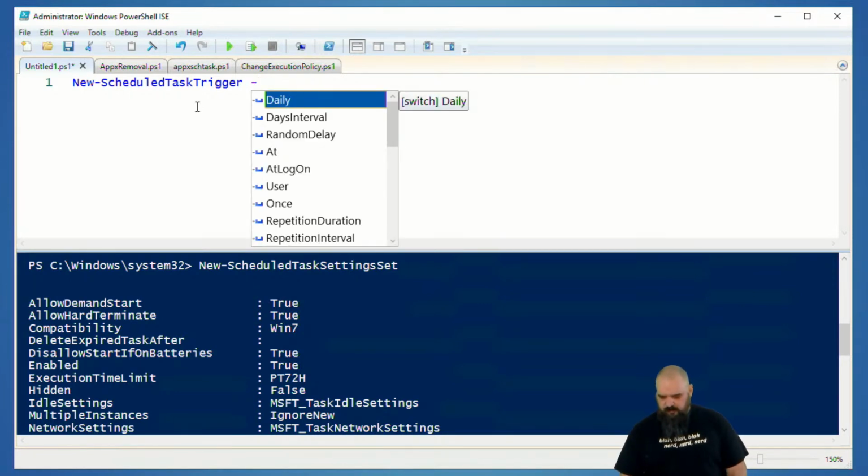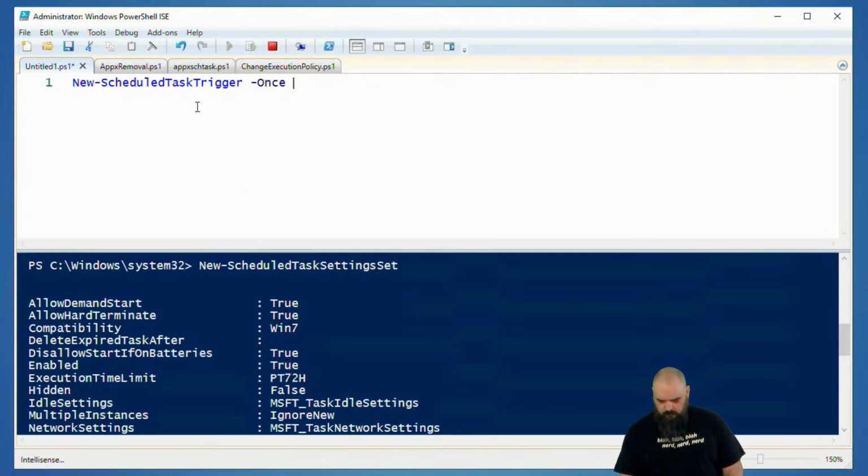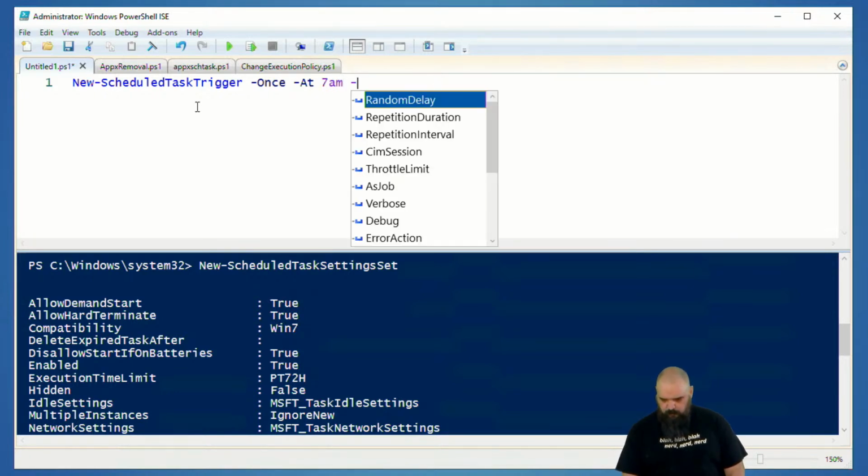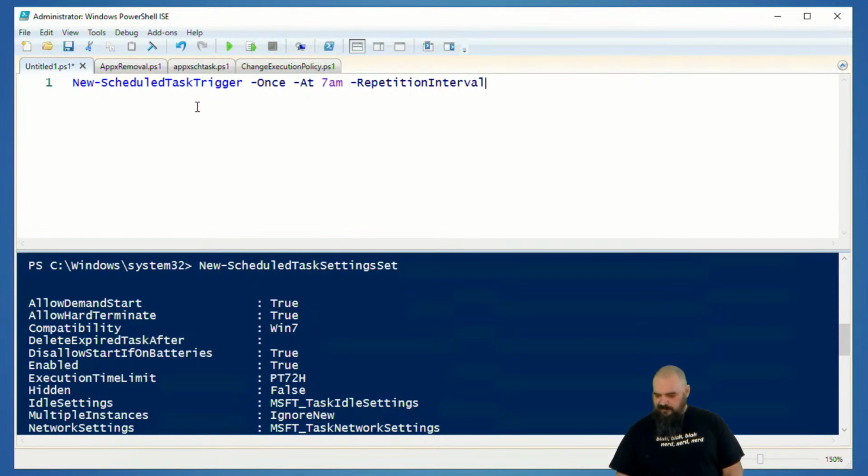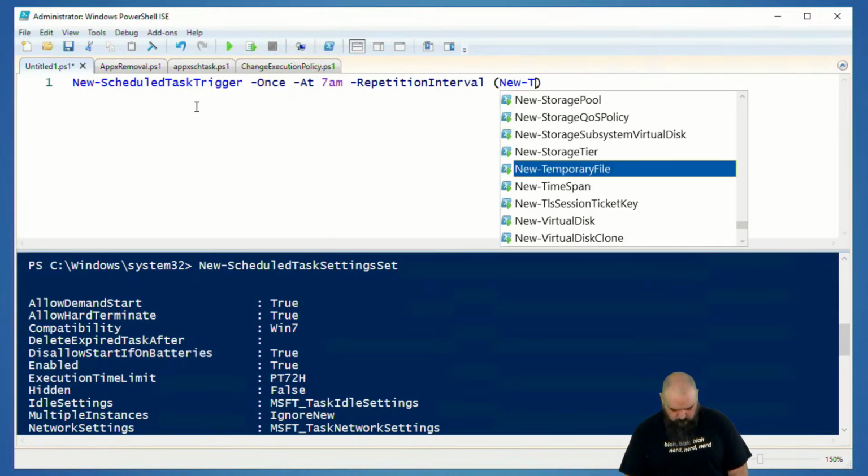But outside of that, you can get pretty complex with it. We're going to do it once at 7 a.m. And then you can put in things like a repetition interval. So it's going to repeat every 30 minutes, but it has to be a time span for this one. So it's going to be just in parentheses here, New-TimeSpan. That's not how you spell time at all.